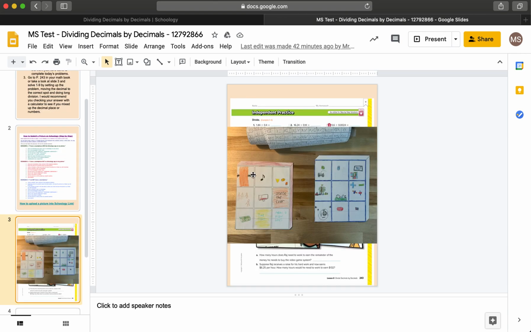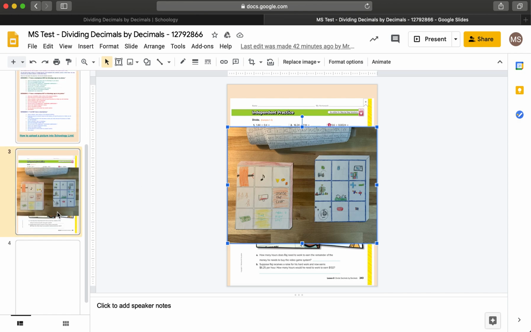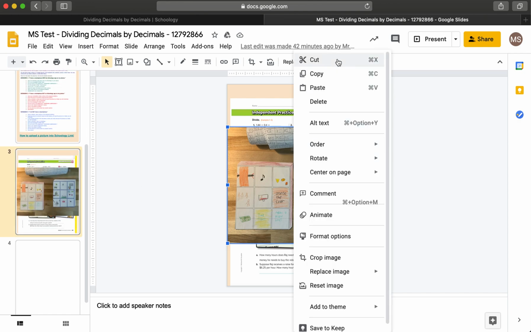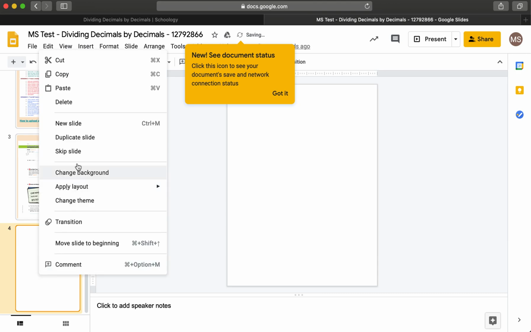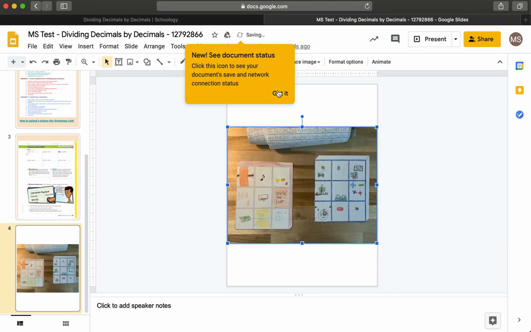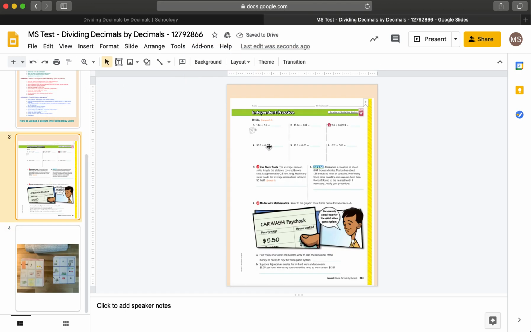So I'm going to actually delete this picture, or in this case, I can always hit cut and paste it over onto a different slide. So today's work, students were working on this page in their math book, whether it was the digital version, the paper version, or they just looked at the questions on this actual slide.